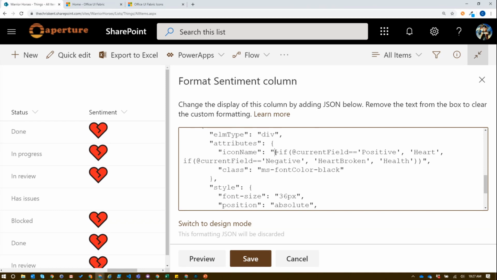Again, these samples will be available to you. So if it's positive, we use the heart. If it's negative, we do that heart broken. And otherwise, we use health, which is another heart icon, but it doesn't have the word heart in it. So if we preview that, wowee! You can start to see we get some pretty cool ways to draw with the out-of-the-box icons. And so we can go a little further even with this.